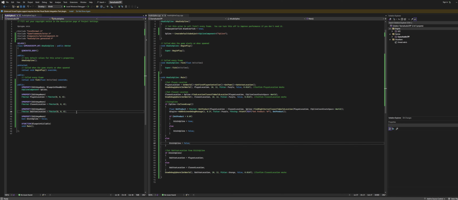Okay, then back into Visual Studio. So we need a U property. And this time we're going to have a float, distance to closest location, and its default is going to be that. Okay. And then we need to add this after here. We're going to say distance to closest location.